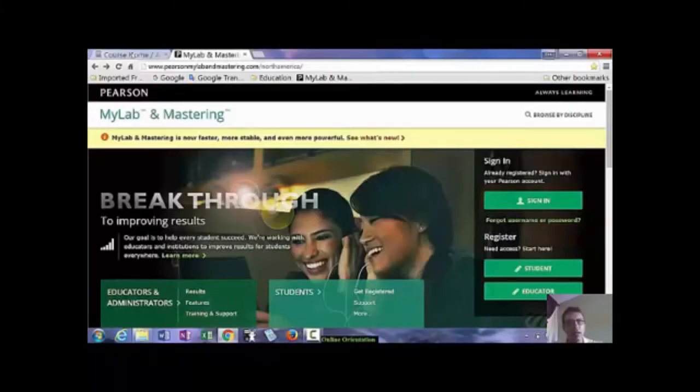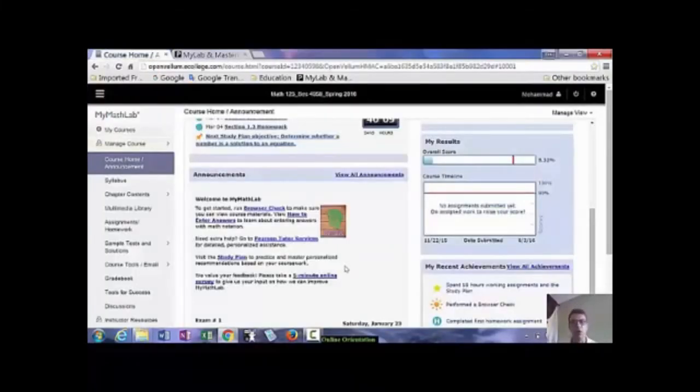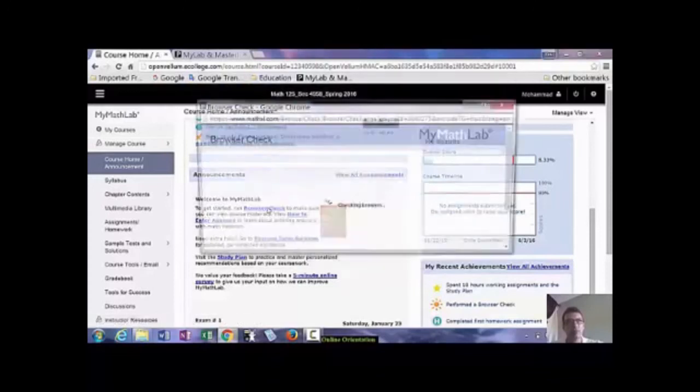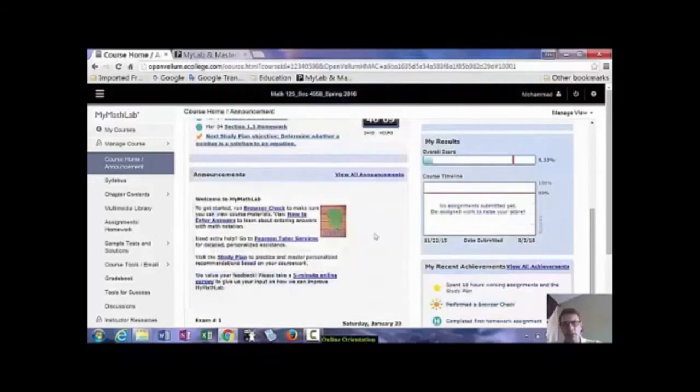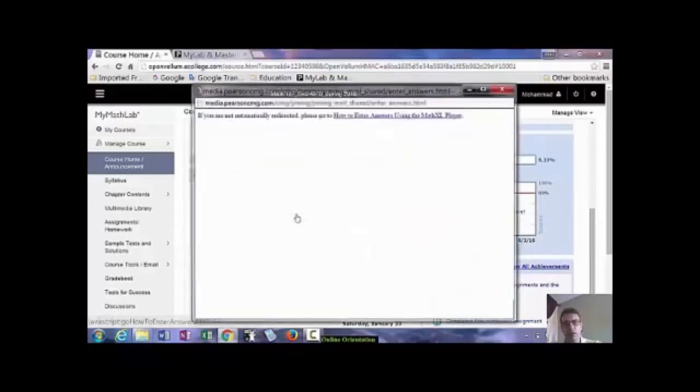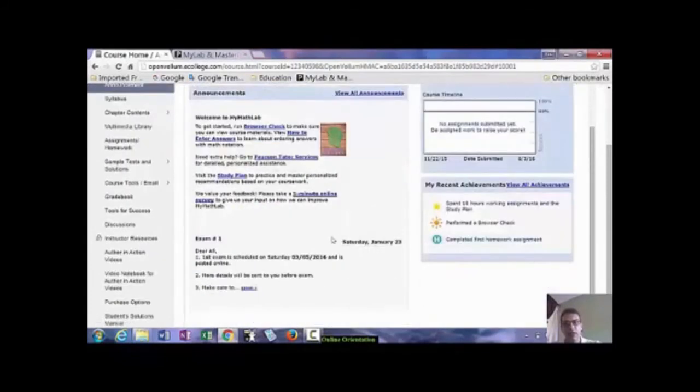When you sign in, the very first page you come across is the course homepage or the announcement page. Click on the browser check. If need be, you can install some software that you may need to use the MyMathLab resources. Then click on How to Enter Answers. Get familiar with that. And if you scroll down, you can see the first announcement regarding the first camp.